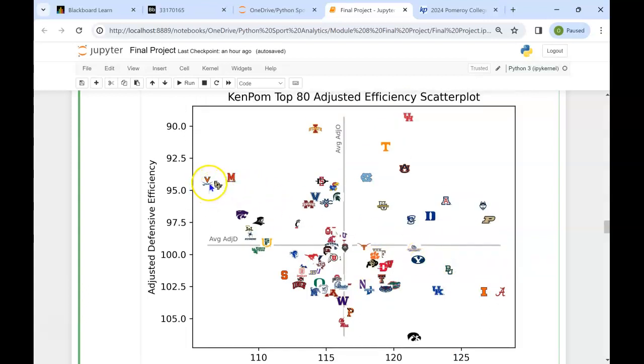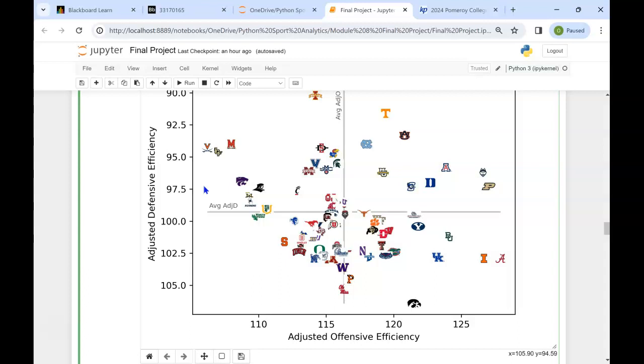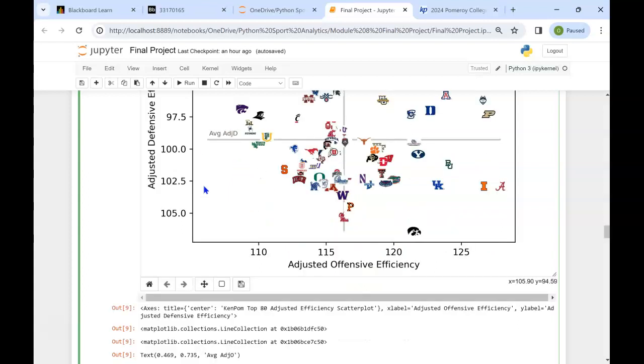Like we know Virginia to be a great defensive team, but they're dead last in the top 80 for offensive efficiency. And from watching Virginia games, it's not entirely exciting. It's essentially a brick fest.